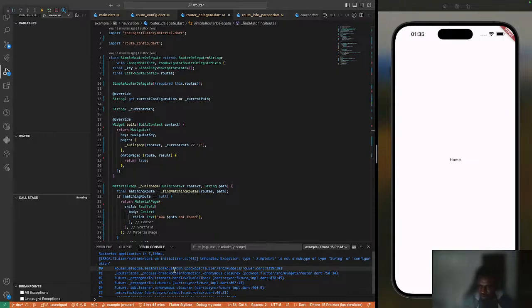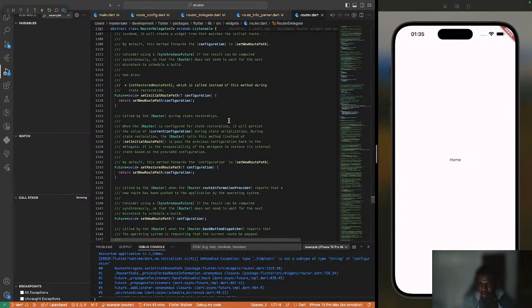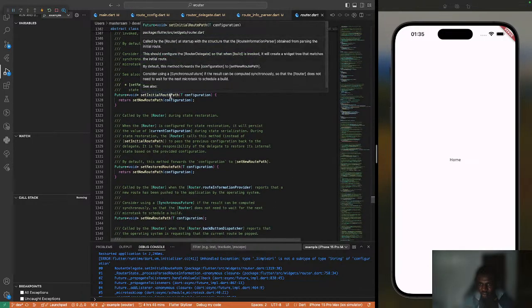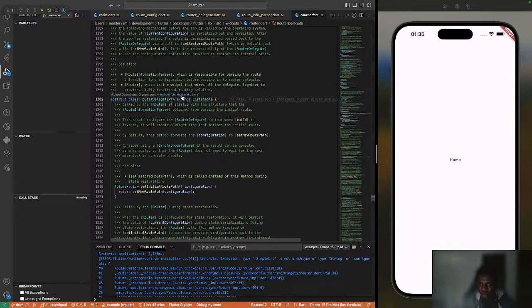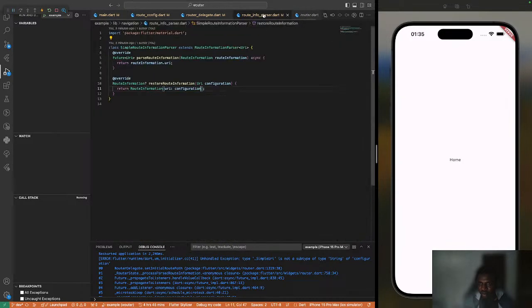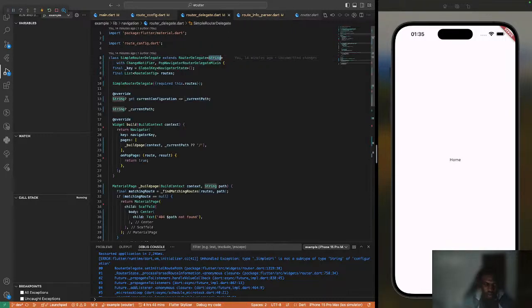I'm not sure why set initial path is shouting. Why is it shouting? Let's see. Set initial path returns a Future of T, and that's RouterDelegate of String. Okay. Oh, I see why now.